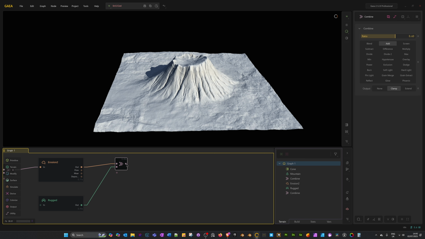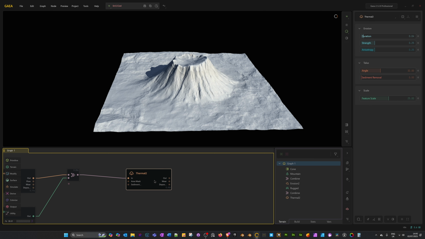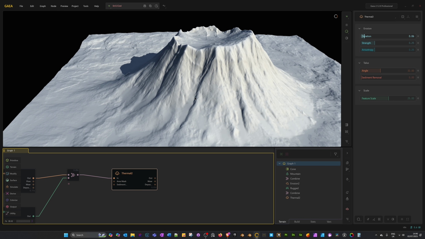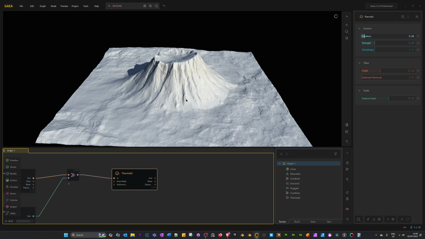And the final thing we're going to do is just drag off of this combine node and search for thermal. And we can use thermal 2. And this basically adds thermal effects. So with that thermal selected, we can increase the duration, that might be a bit too much. And what we're getting is the lava or the dried lava from previous volcano eruptions.